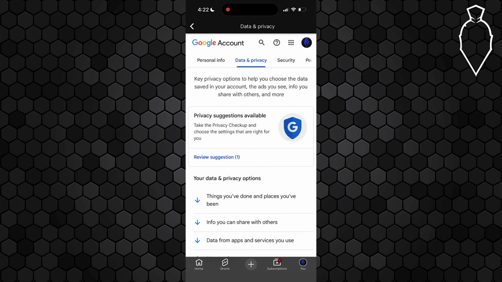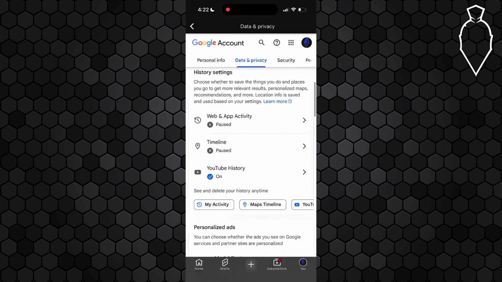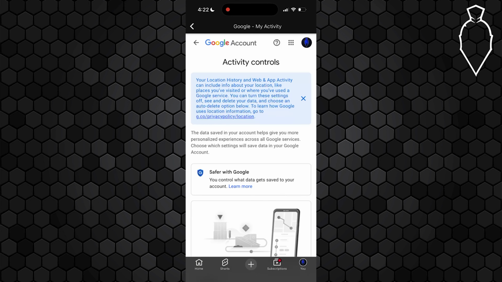Go back one more time, and this time scroll down till you see the maps timeline section on here. Select this to open it up, and make sure this is turned off or at least paused, because this is going to stop background GPS tracking that YouTube uses for ad targeting.